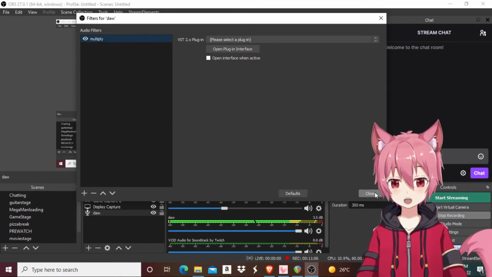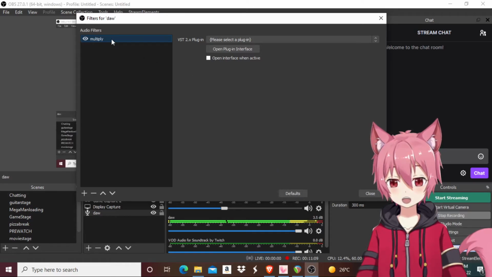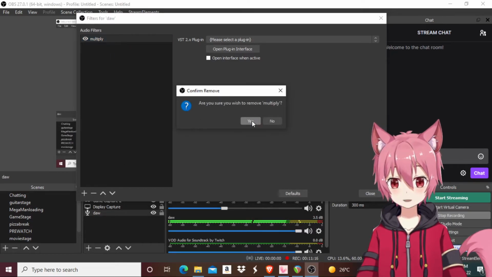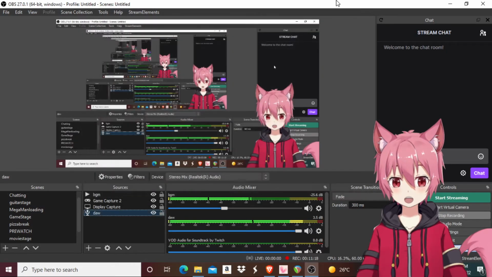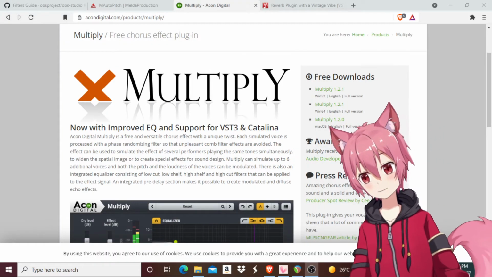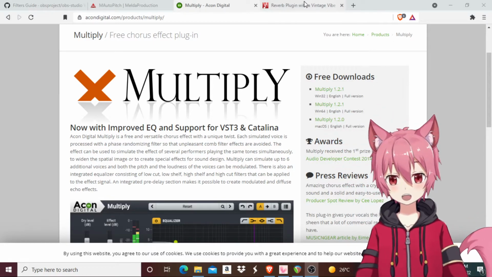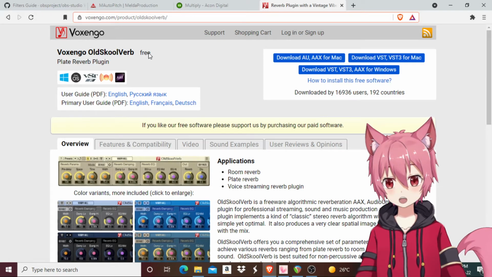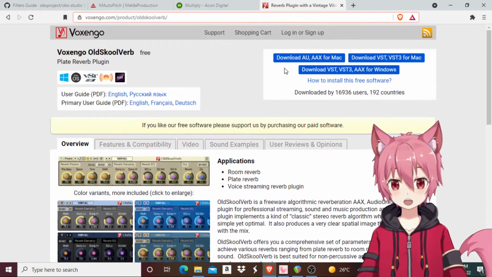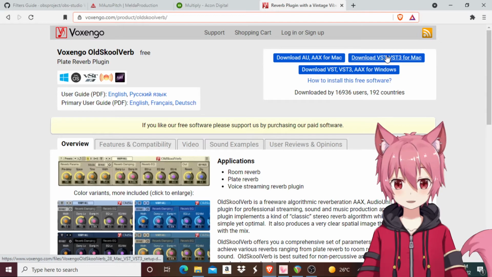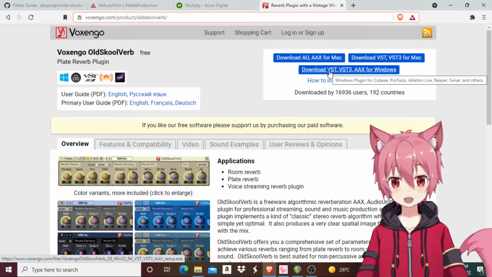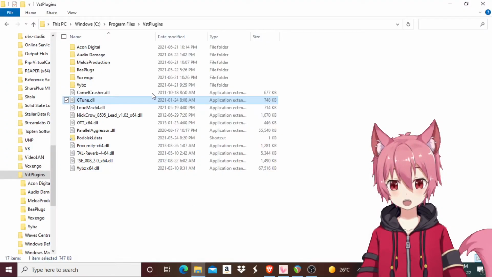So I'm going to show you one more thing. It's a better reverb than the other one. It's really good. Okay, I'm going to remove Multiply completely. There, out of my list. Move over. Alright, this right here. Vox and Go old school verb. Okay, so you download which one? This one, because I'm in Windows. And you download it, and it's an exe file, just like the other ones.